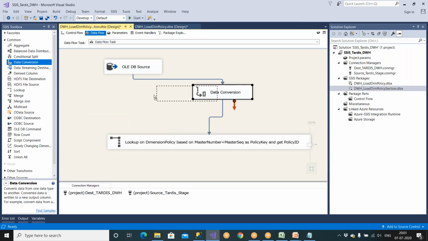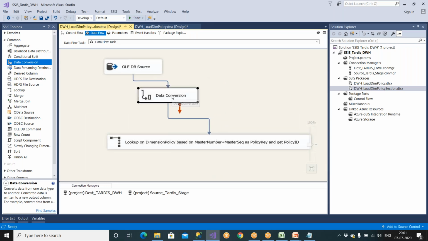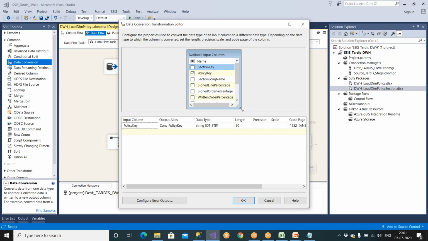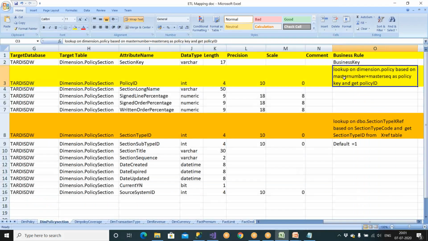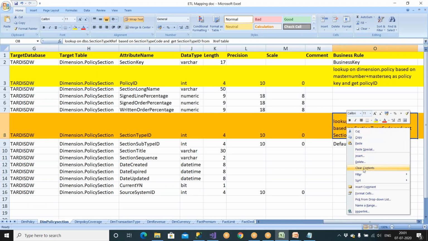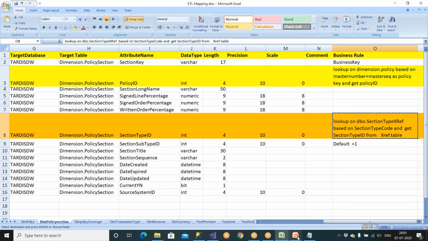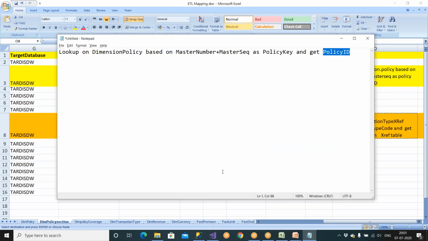You have taken data conversion and you take the policy ID, only this, you just check it and convert to string DT_WSTR 50. That's it. And we have done this. So this has been done. Then here I don't have anything. Then one more lookup I have to do. Take the copy and go to Notepad and do the second one.